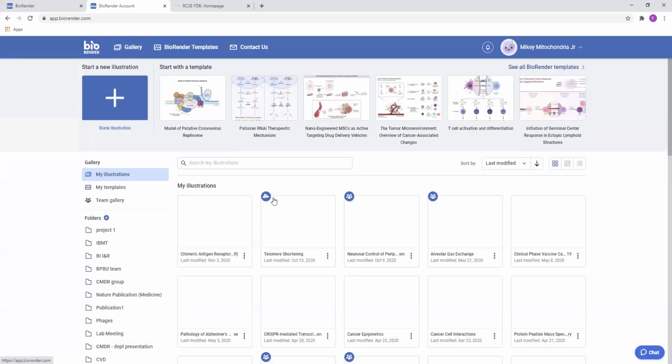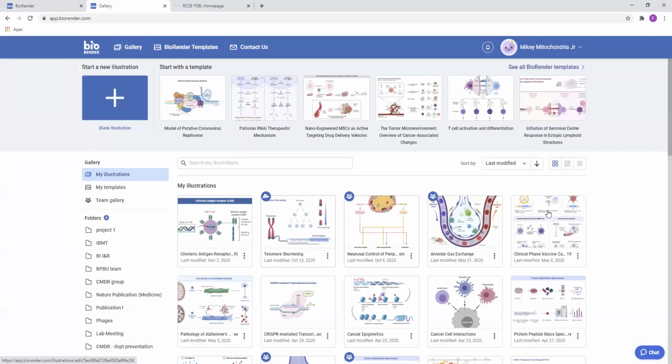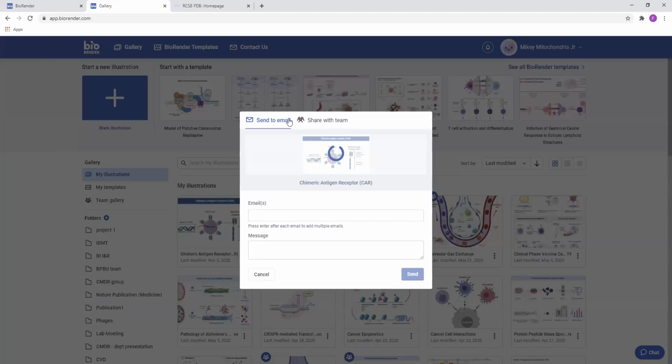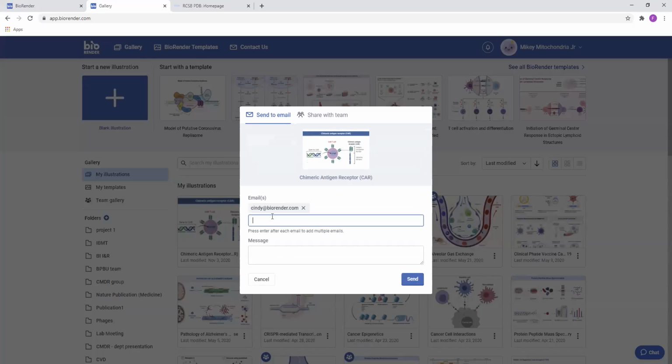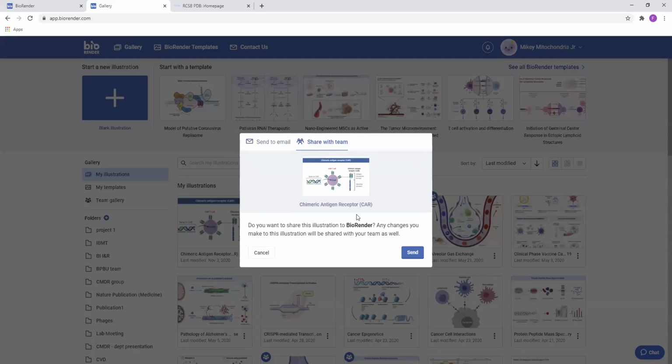And then once you create a team, you can really easily share images. So I'm going to click on this 3-circle dot over here. And I'm going to go right here to share. I'm going to click on this button. I can toggle between send to email. So if you want to send it to someone directly, for example, Cindy at BioRender.com, or if you want to share it with the team that you just made over here, you can just go ahead and click on send.